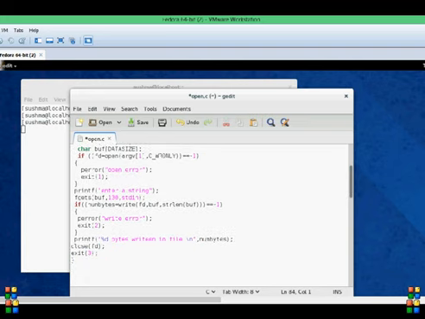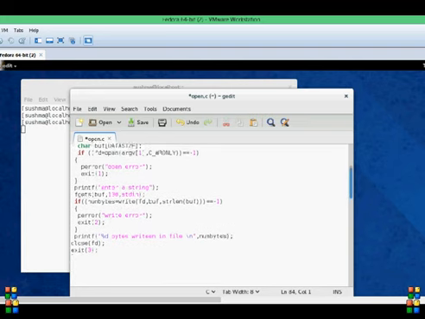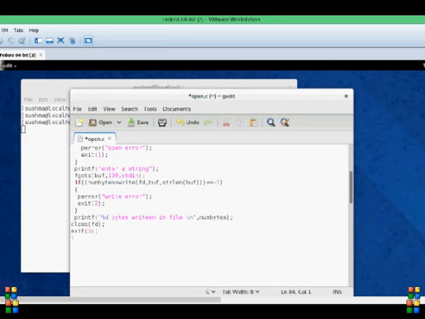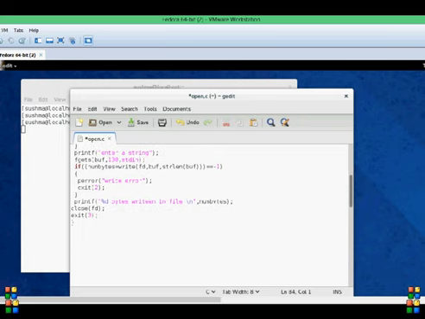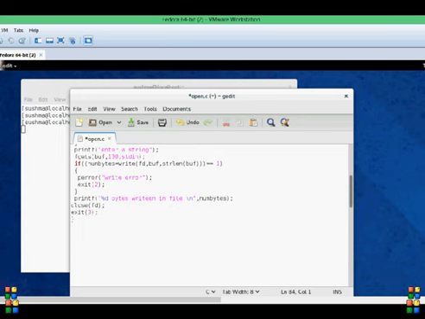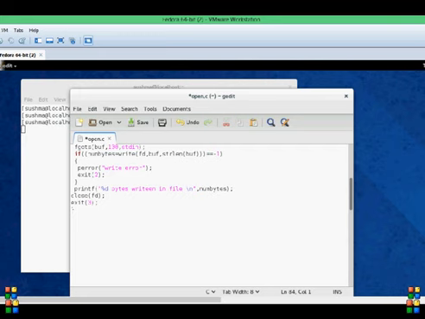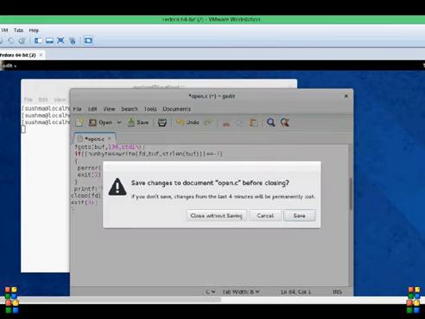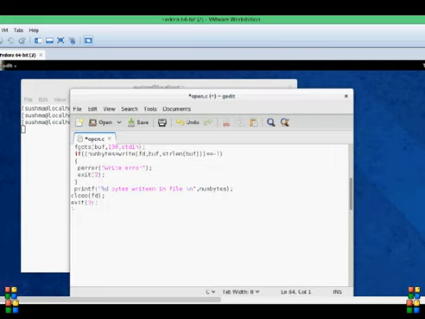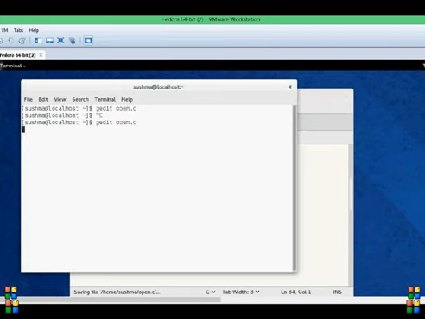Otherwise, you have to enter the string. It will take the string from the user and count the number of bytes of that particular string. Then it will return the number of bytes. Then it will close the file. Let us see now. Let us execute it now.